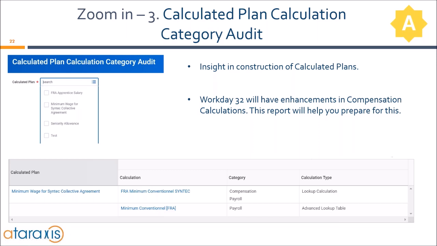Why does Workday add this report? Well, in Workday 31, there are enhancements which will have an impact on the compensation calculations. Workday doesn't say which enhancements these are, but they said that this report will help you to prepare for this.